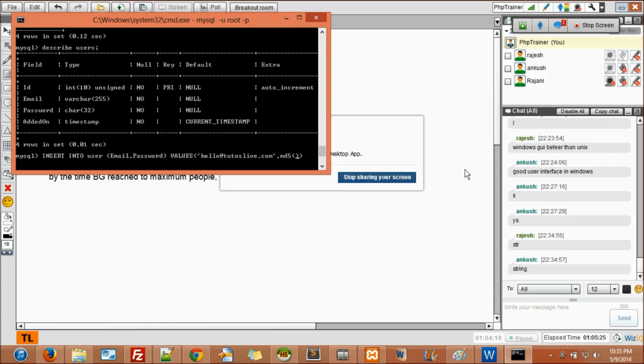So password is again a string. I'll say Sagar. If you want to insert again a different set, use a comma outside the bracket. Comma, again a bracket starts. Now here I'll say rajesh at tutoslive.com, comma md5 again, because we have to secure the password.